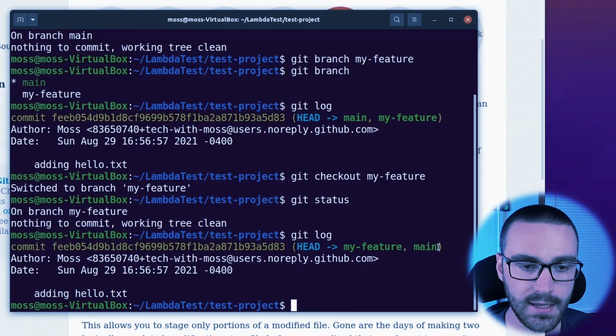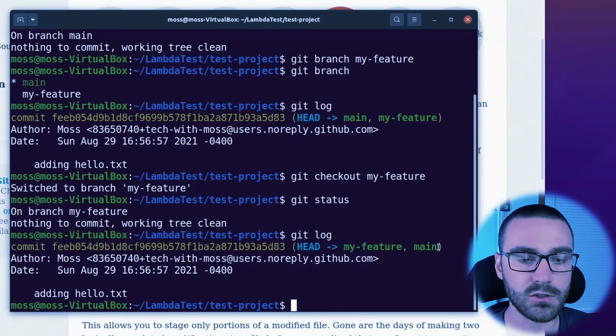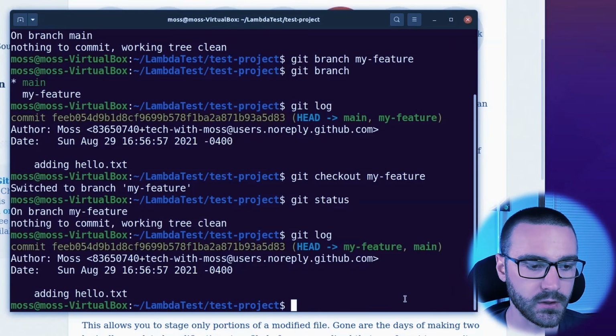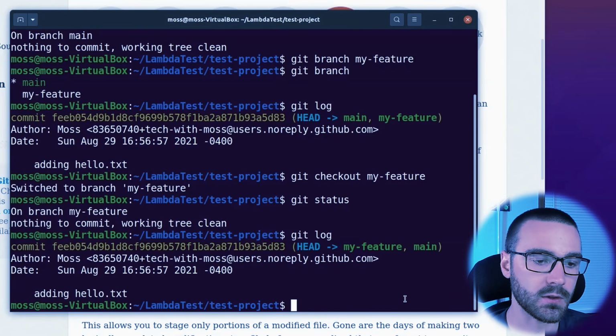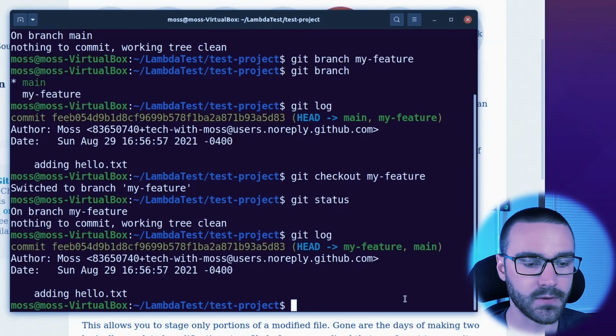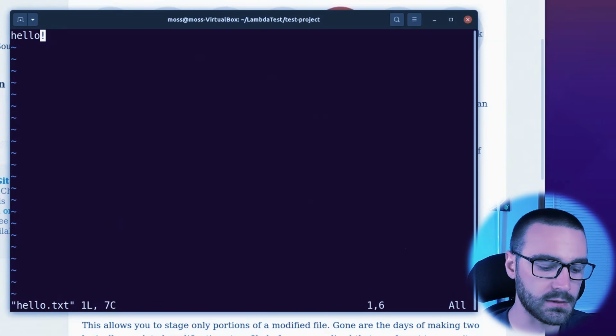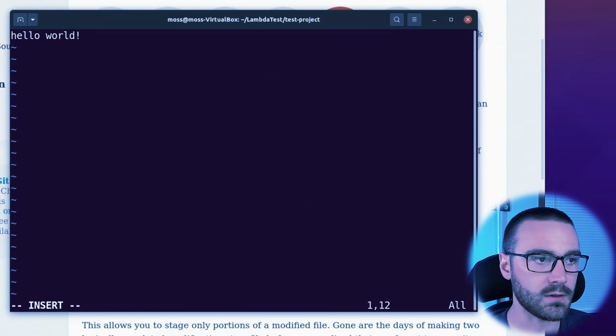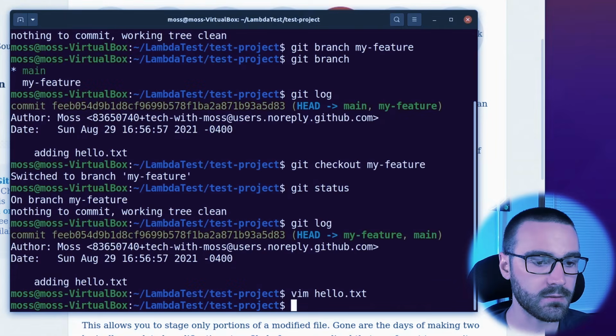And any changes that we make at this point and commits that we create will be associated with the my-feature branch, and they will not be applied to the main branch. So let's add some new changes to our Git repository and practice the 2-stage commit process. The first change that I'm going to make is to the hello.txt file. I'm going to open it in Vim, but feel free to use whatever editor you prefer. And I will simply add world, so it'll be hello world, and we'll save it.